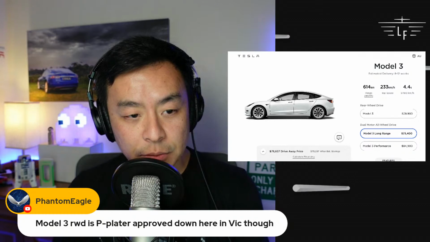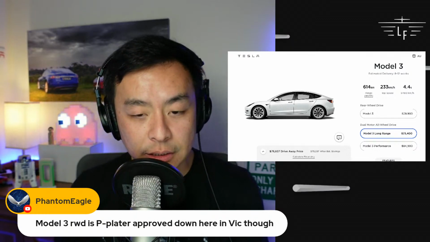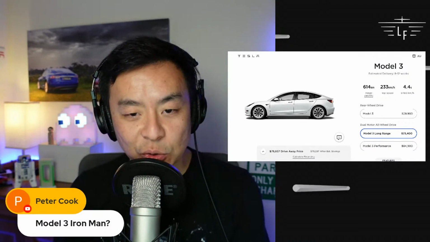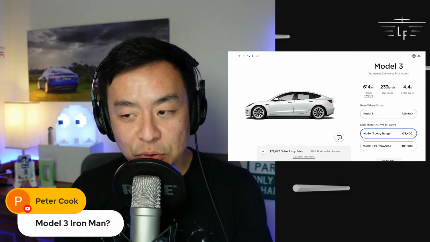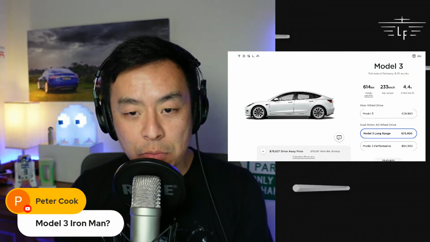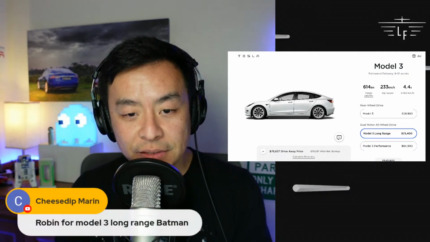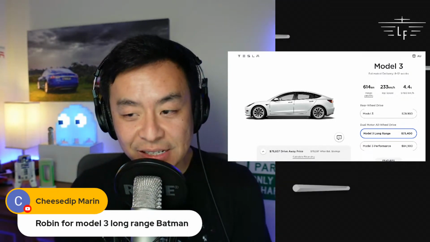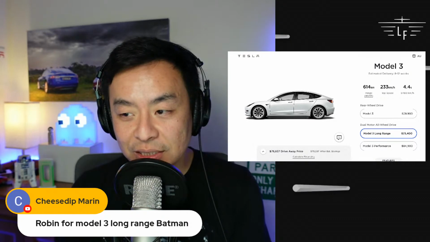Model 3 rear-wheel drive is P-plater approved down in Victoria. There you go, thank you, Phantom Eagle. Peter Cook, in response to what should we call the Model 3 base, this thing here: Iron Man. Yeah. Cheese dip, Marin: Robin for the Model 3 long range Batman. Oh yeah, Model 3 Robin.